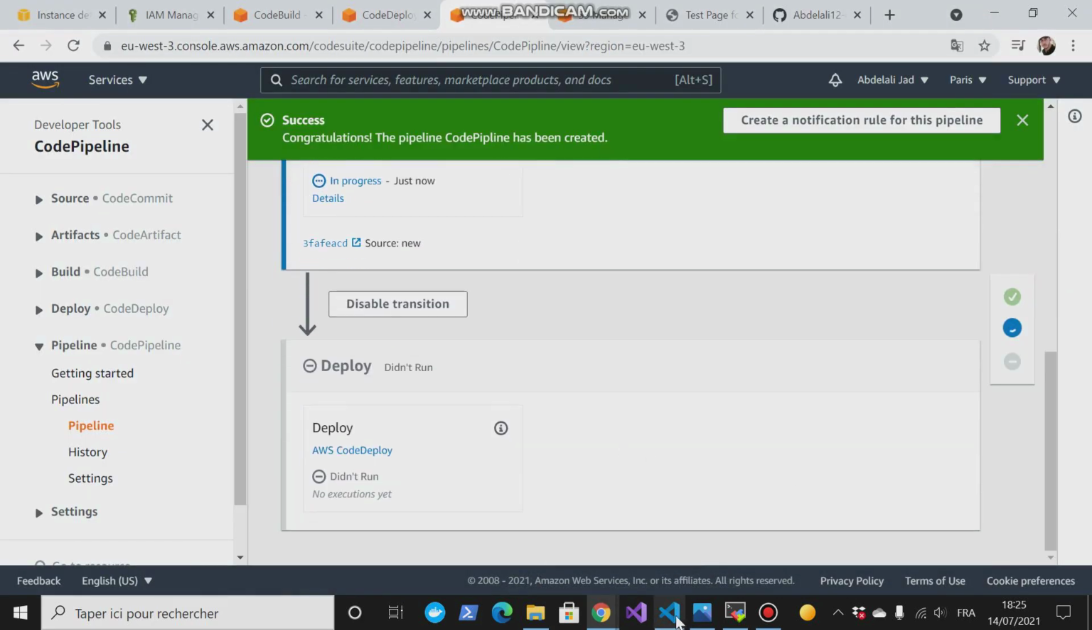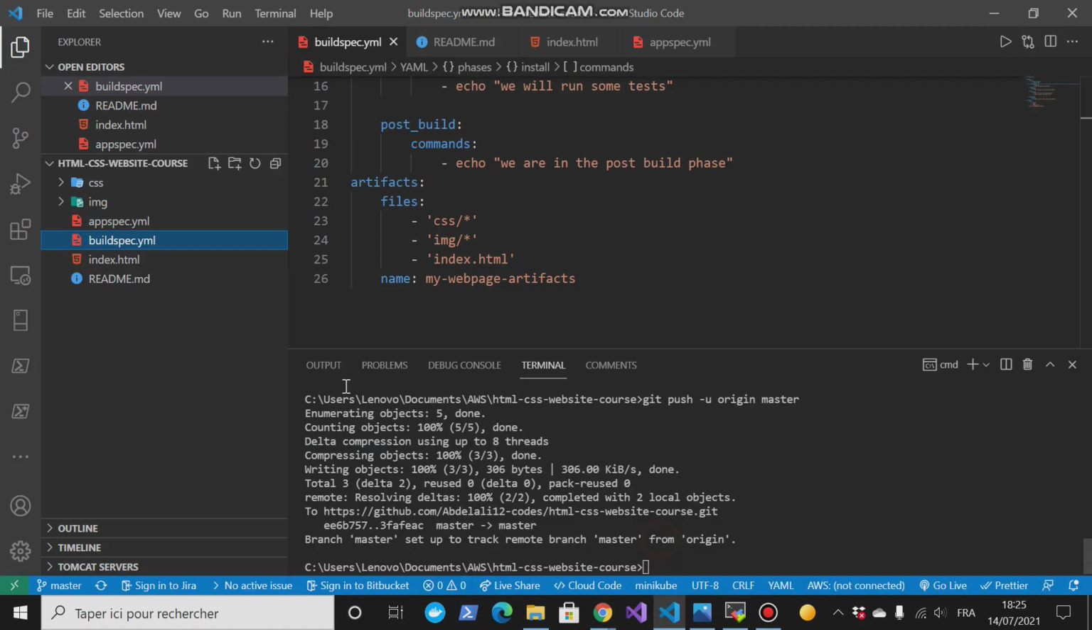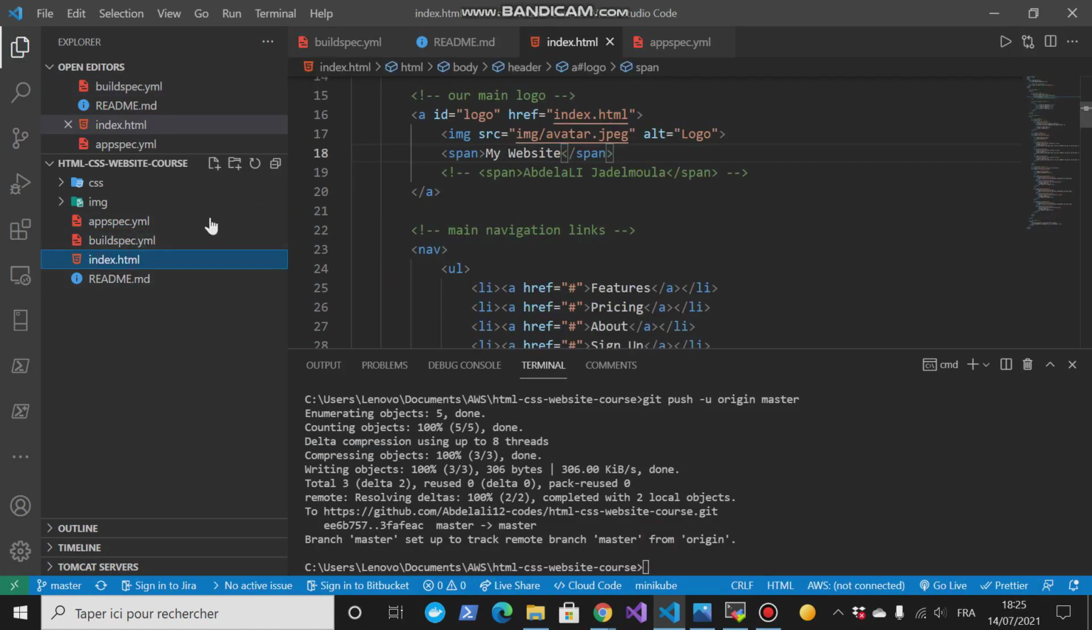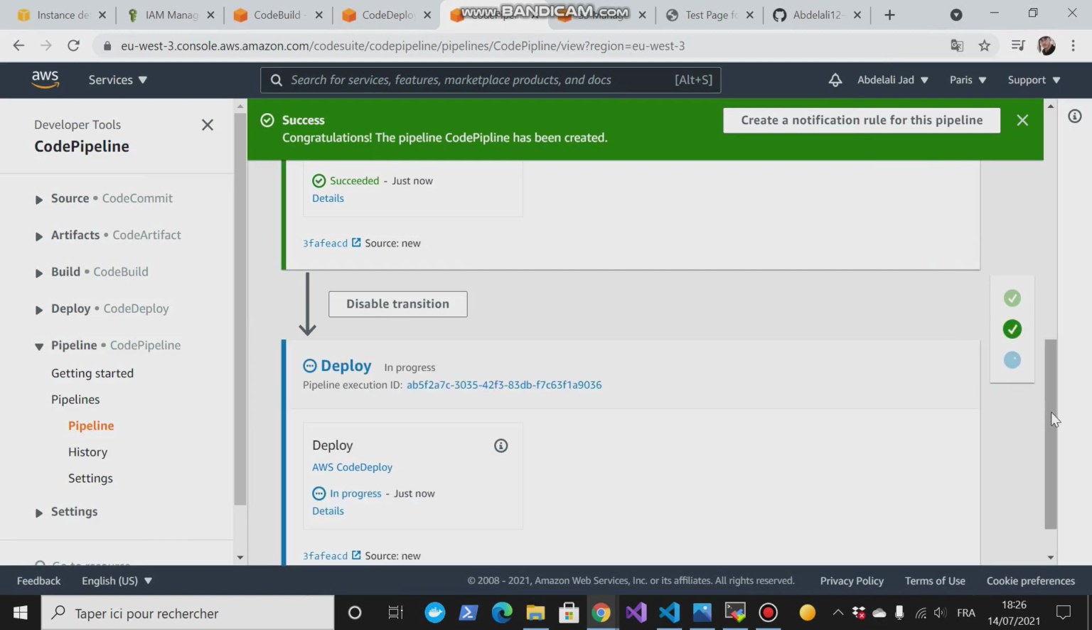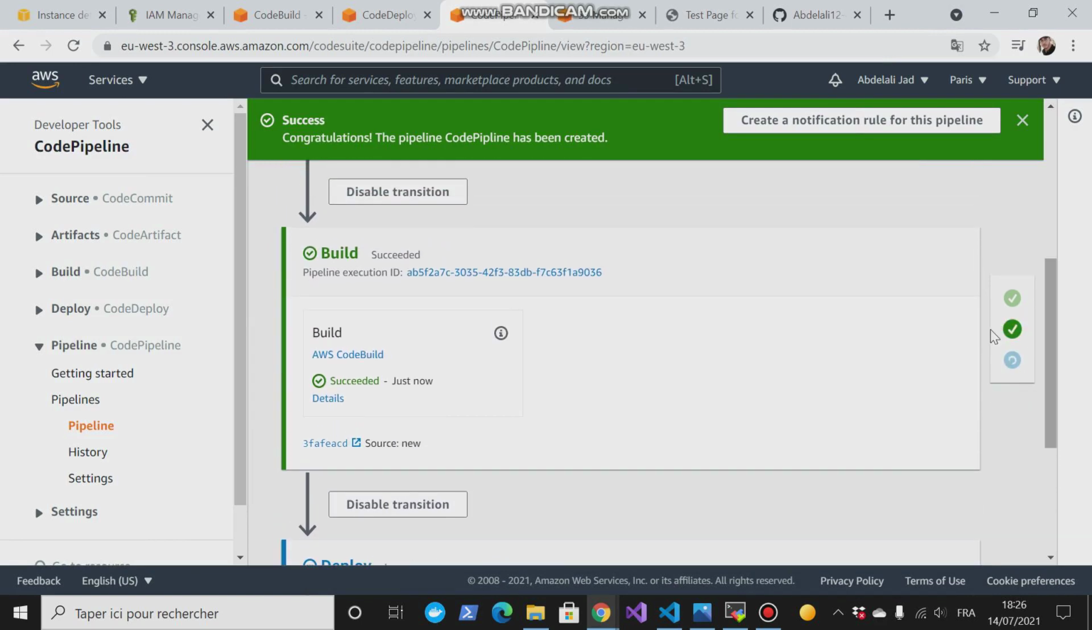And in the deployment stage, we will copy this one. We will copy our previous artifact, which contains the CSS folder, image folder, and index.html file, and we'll paste it in the destination. This is the destination for the HTTPD server. So the build successfully.